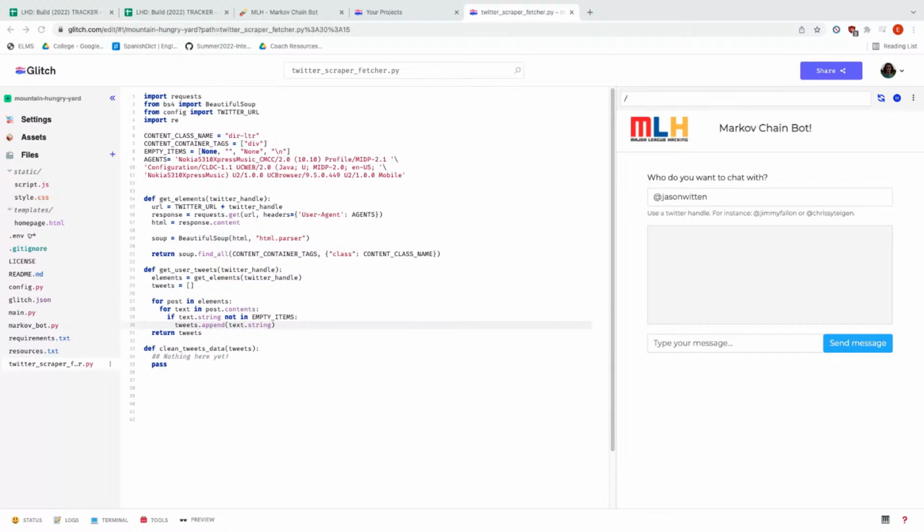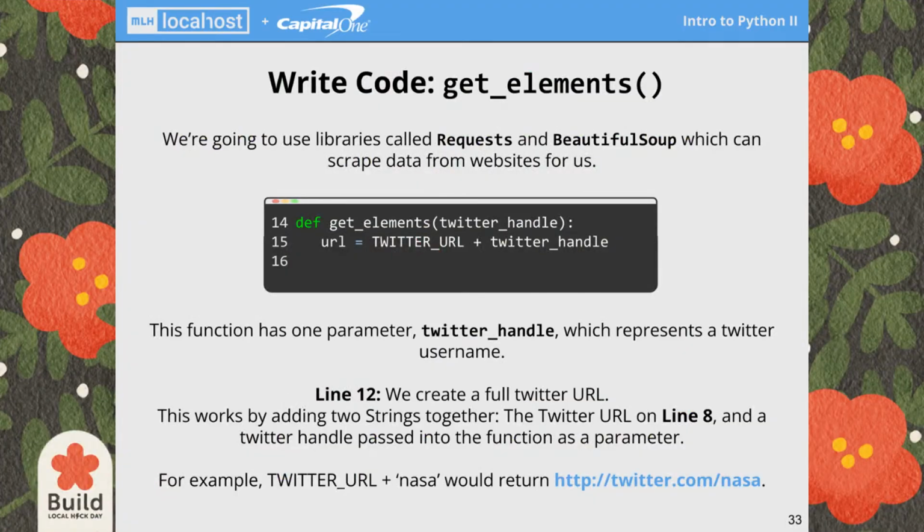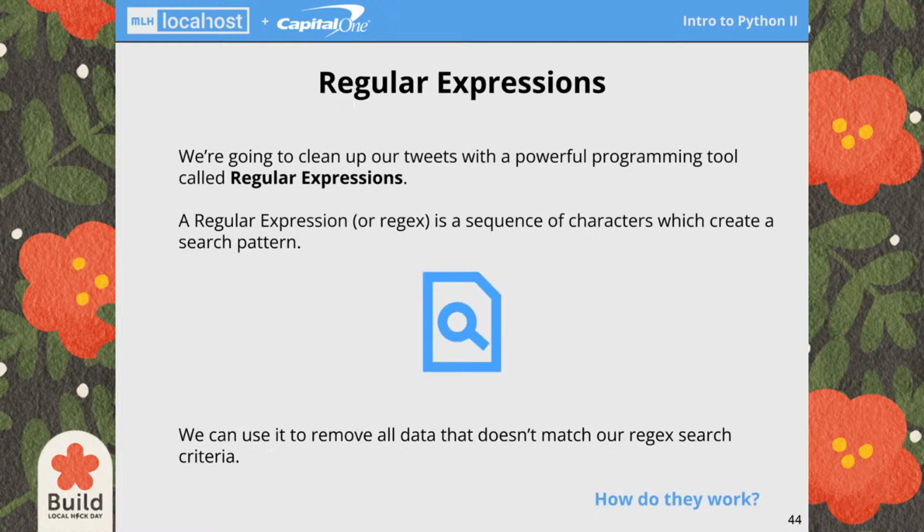And now we only have one more function to add, and that's the clean tweets data. In order to do that, we're going to use some regular expressions. And for that, I'm going to pop back into the other slides. That's on slide 44, where we're beginning with that.